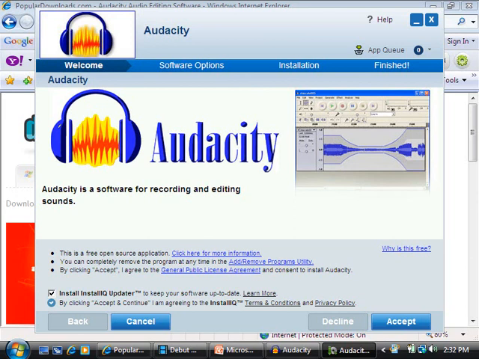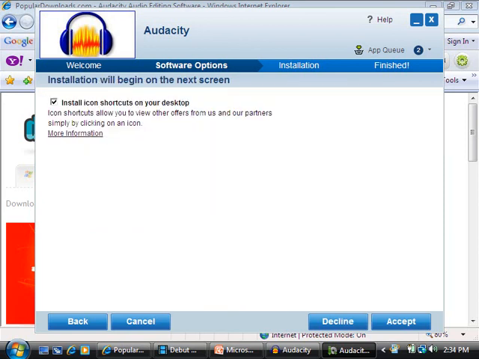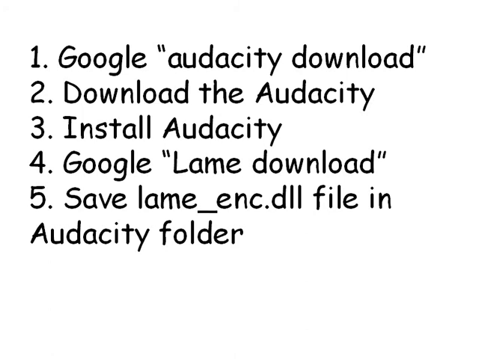Again, you want to install the updater and you want to accept that. It's going to give you a bunch of these installations. Some of them you want to decline. It's advertising for some shopping. Like most of these, I just decline on mine. And finally, you get to the last one and you want to install the icon on your desktop and accept.